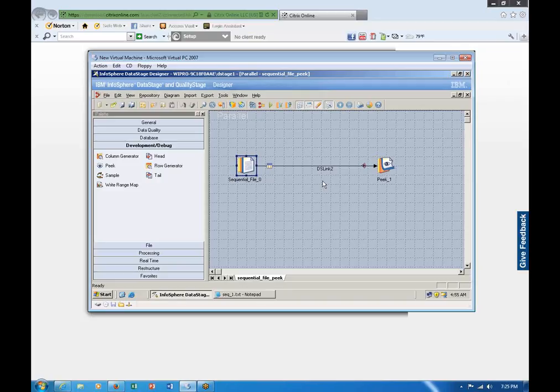Once you save it, it is going to store this particular job in the repository, which we call either DB2 or UV. DB2 we all know is a database, but UV is also a database, which is the Universe database. That's where this particular job would get stored.